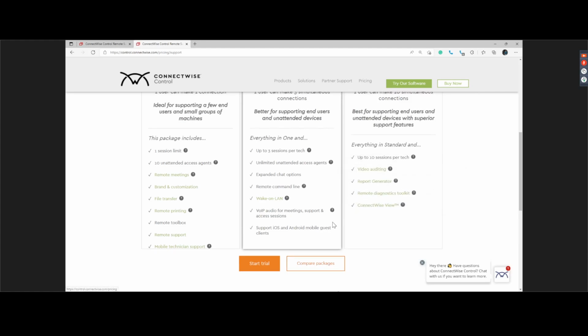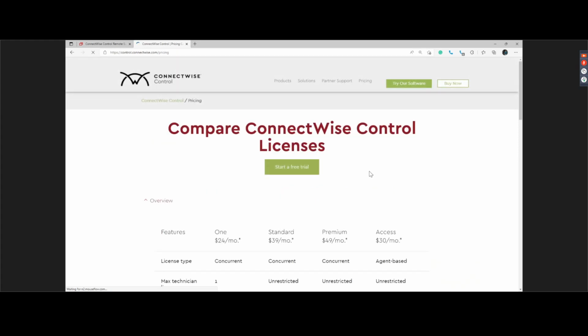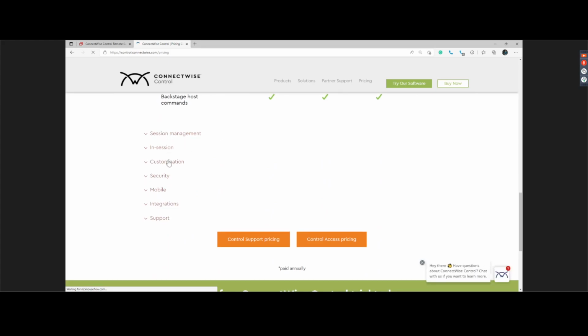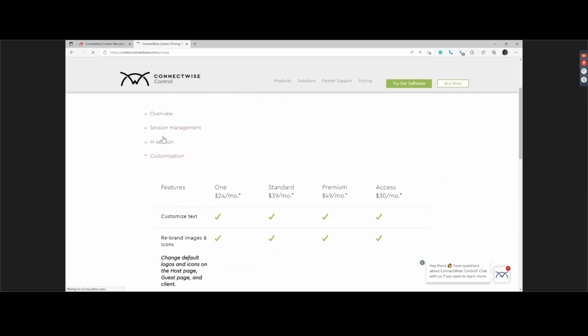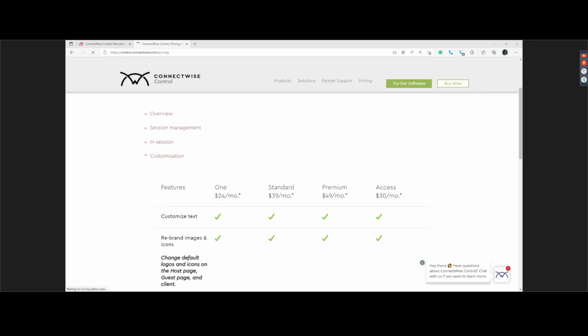At the very bottom, if we come to compare packages, it's going to give you actually a breakdown of what's included. Continue to scroll down, it's going to give you more and more information about the licenses. So I'm actually going to put that in the chat as well. It's a pretty handy thing to have.